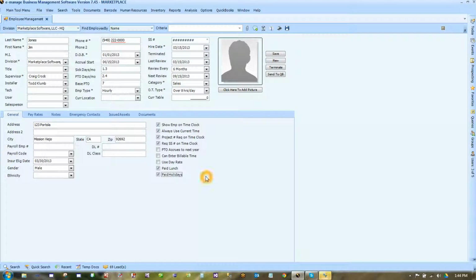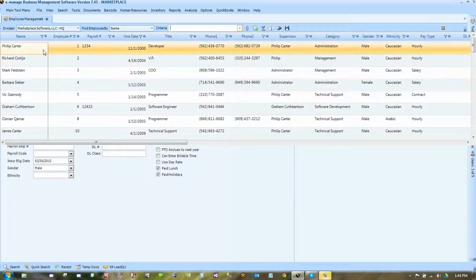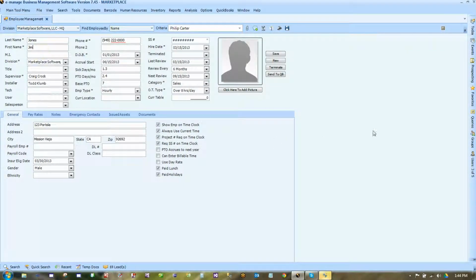So once you've finished checking all these boxes, you would want to go up here and hit save. And now the employee is saved in the computer. I'm going to go into an employee we already have and show you that you can attach documents. So you would do the drop down and hit enter.